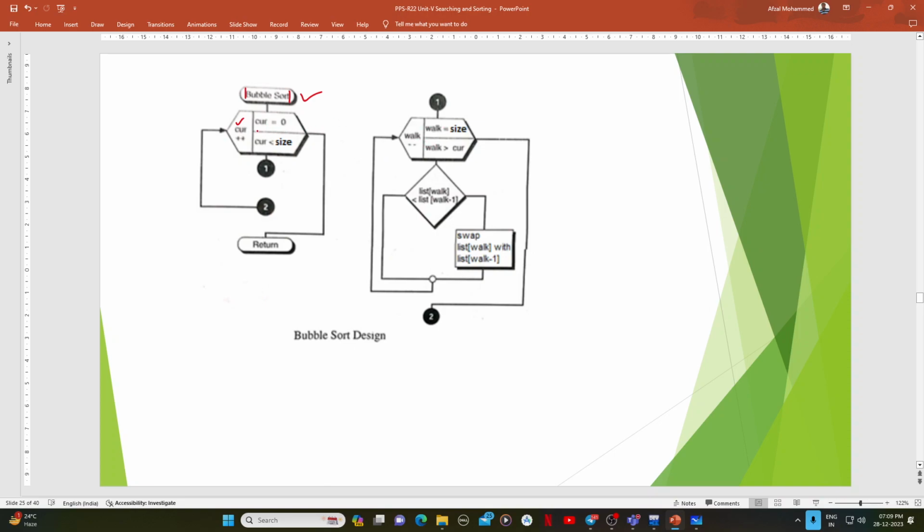This current will act like an imaginary wall. We said, na, imaginary wall. So this current variable will act like an imaginary wall, and this walk variable will perform from the end of the list. As you can see, walk is initialized to size, that is, the last item. So this will act as a walkthrough in the unsorted list.